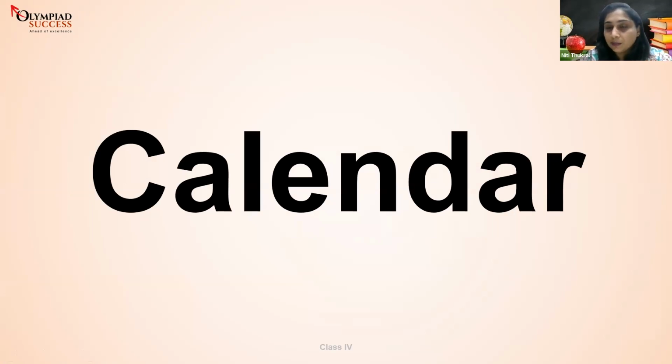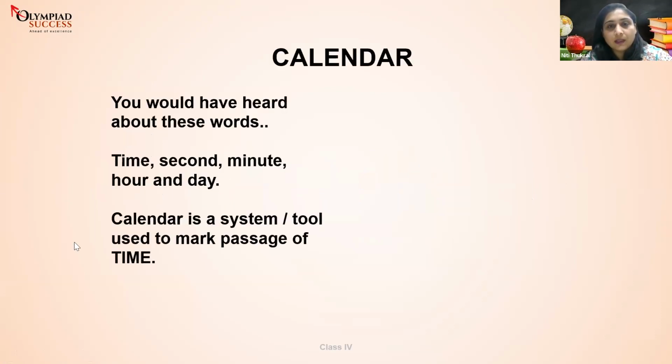So today I'm taking the topic calendar. Okay, everyone is aware what is calendar? Yes? Okay. So basically, have you heard about time? Yes, time is measured in a clock, right? You must have known clock. So time is measured in clock, and in a clock we use seconds, minutes, hours, right? And the calendar is another medium to measure time. And in this, we measure time in days, weeks, years, right?